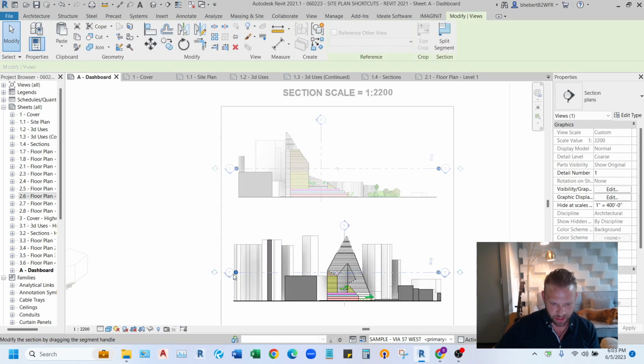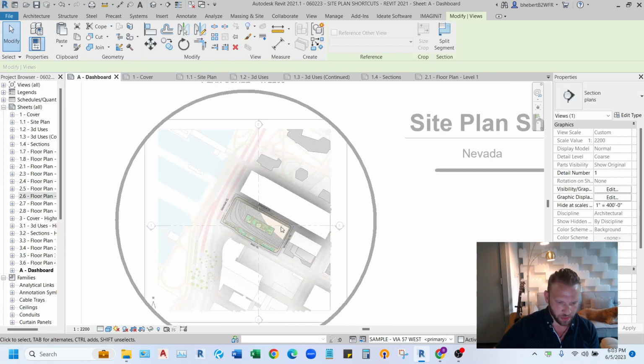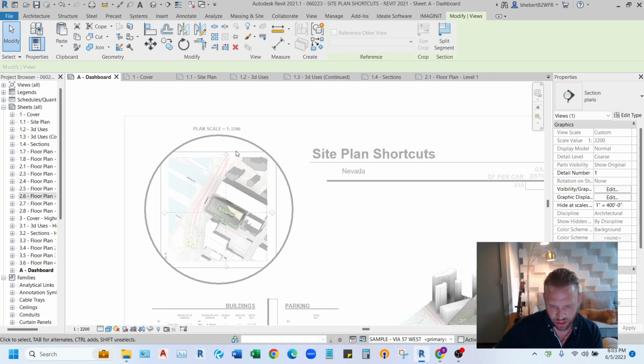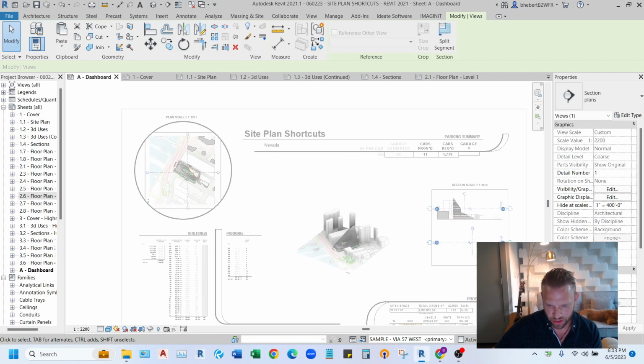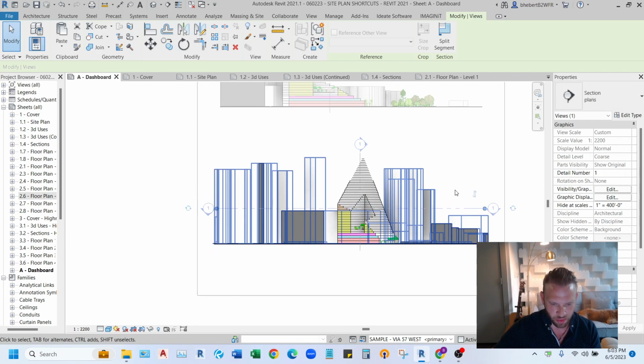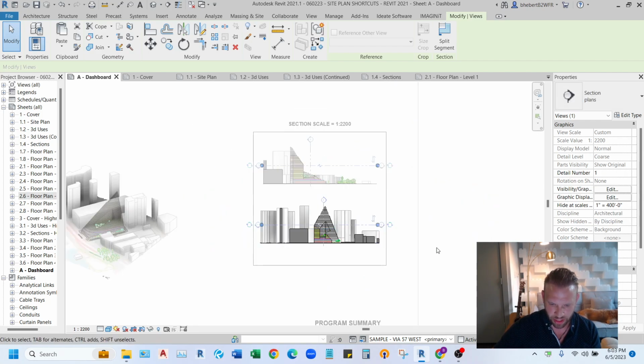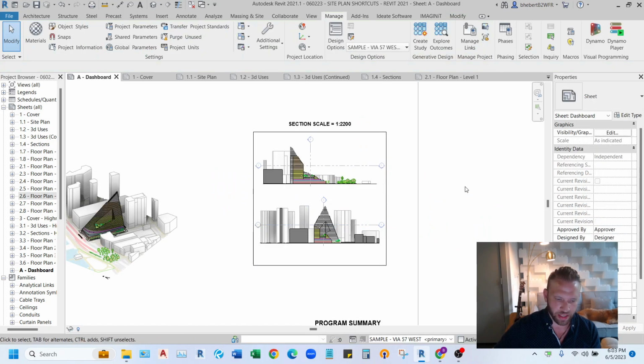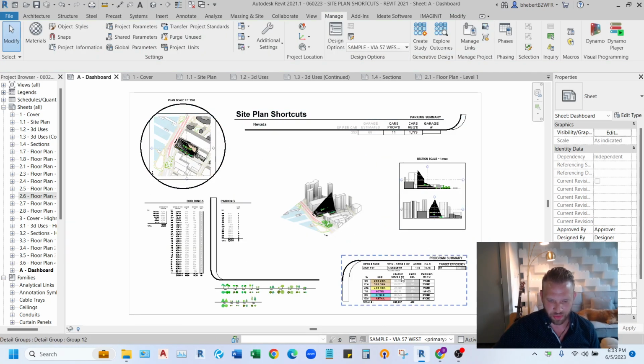Not to mention, this is actually your plan view. So if you want to work in plan, or adjust where that plan section is being cut, you simply move this up and down in your section view. All of these views are locked. You don't have to mess with them.